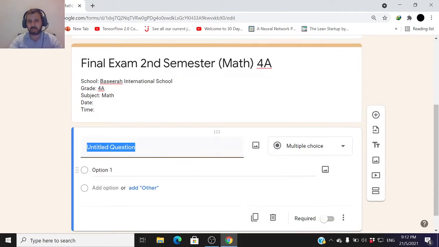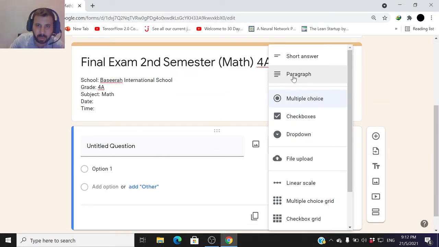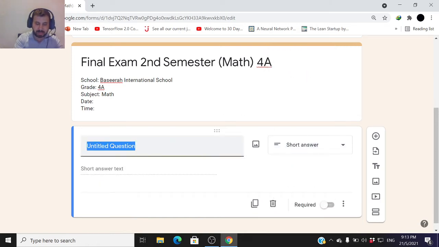Now here in the question, you can find many options here. There's short answer, paragraph, multiple choice. The first thing you have to make sure is that the first question is supposed to be the name. Please don't forget to put the name. Here in this short answer, the student will write their name in the short answer text, and make sure that it is required. This means they cannot submit without writing their name. So this is the first question. You have to make sure that the student writes their name.